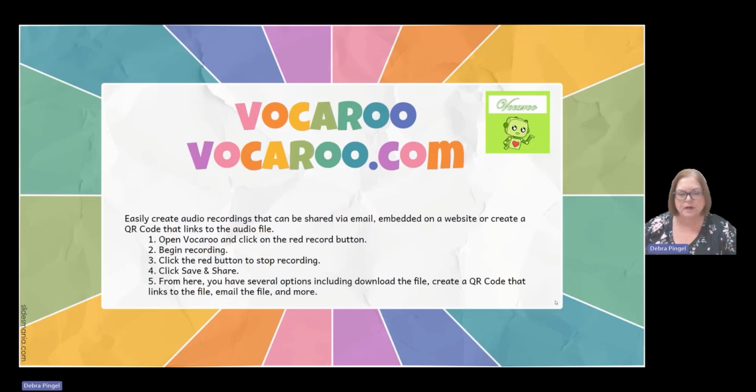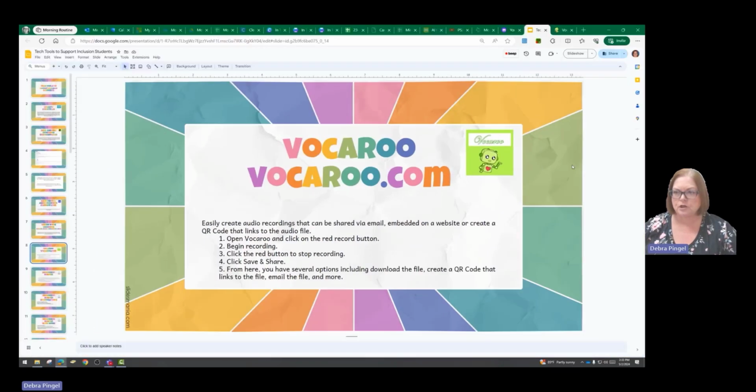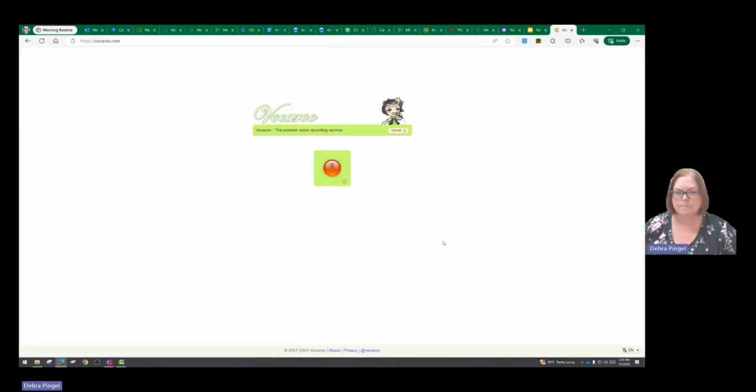You go to vocaroo.com. It is a web-based program, and then you simply click on the red button to record. When you're done recording, you click on the same red button to stop. Then you click save and share, and you're able to share in several different ways. You can download, you can create a QR code, you can send it as a link in a file, and there's many more. So we're going to go ahead and take a look at how this works.